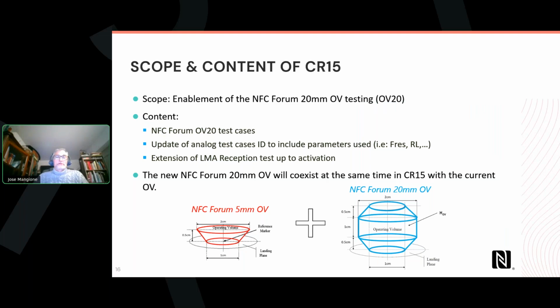So we changed the test so that instead of testing only the first command response couple, we extended it to the activation, to the full activation. So we test many more commands, and we make this test, LMA reception test, more robust.